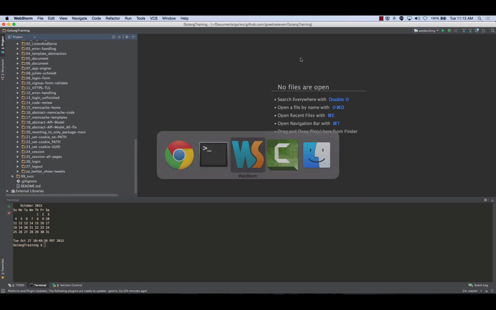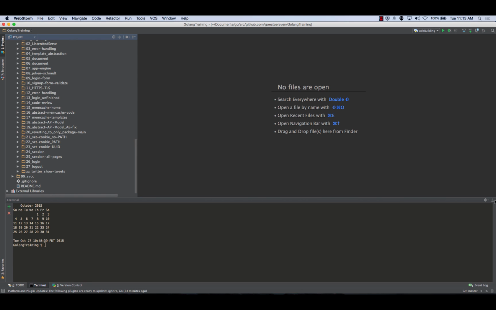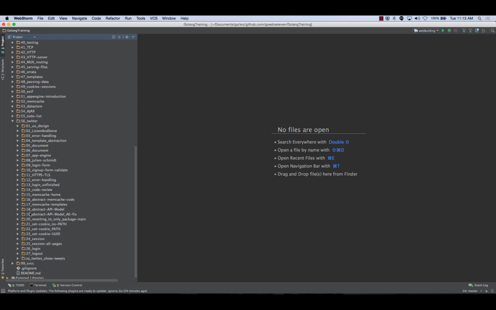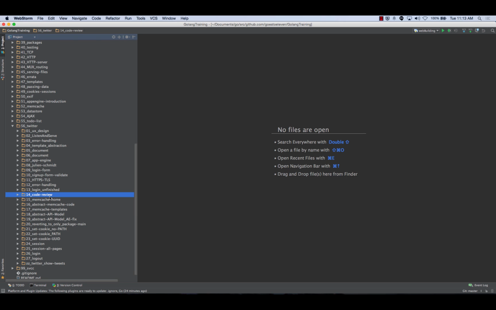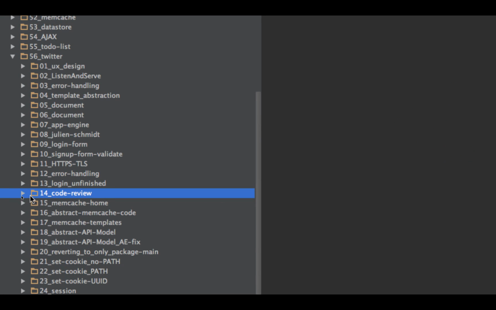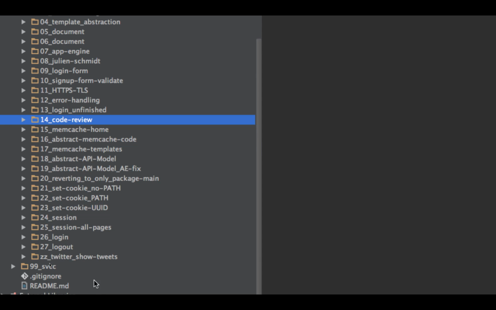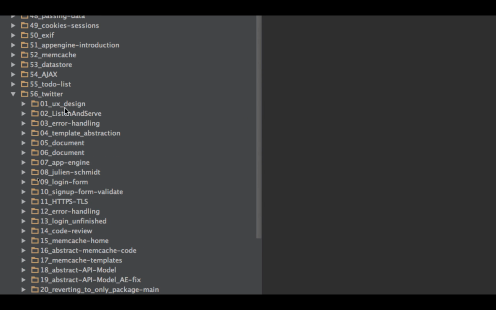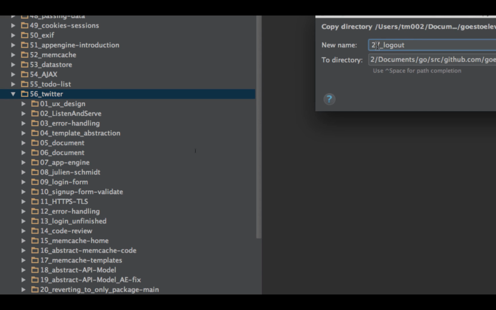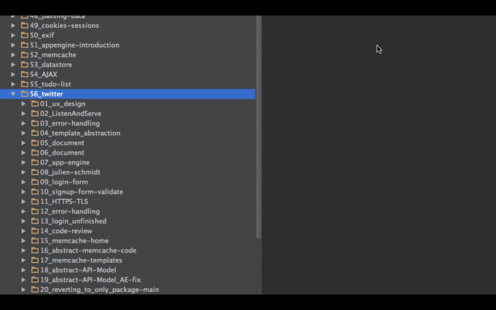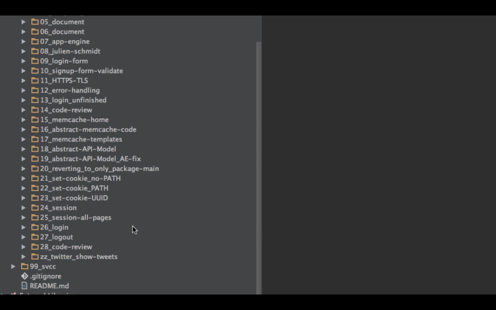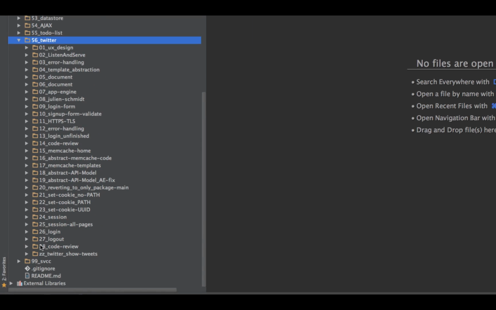All right, so you want to see the code? We left off right here at code review. So I'm going to add another code review right here, and we'll do that down there at 28. Code review. There we go.